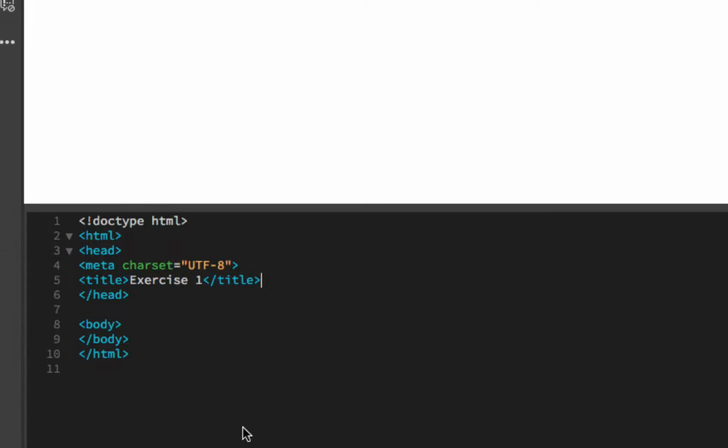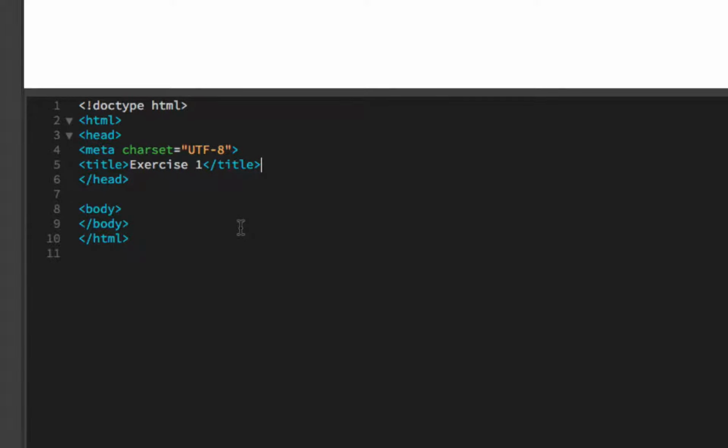So you'll notice here that Dreamweaver has created the basic elements that I talked about already for us. It's created the first line with the doc type HTML. The second line is always going to be HTML. The third line is almost always going to be the head tag, and then the meta tag, and then the title tag. These 6 lines are pretty much the format across every single HTML document.